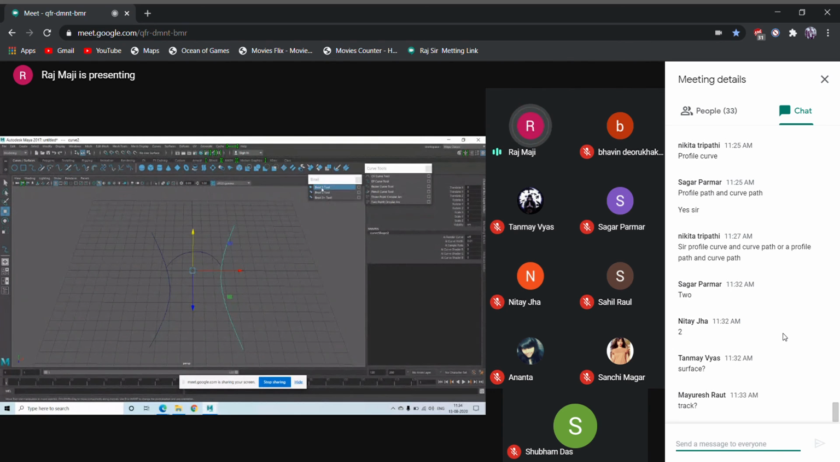We have three options: birail 1, birail 2, and birail 3 or plus. That means we need a third curve. So in birail 1, definitely we need two rail curves, but one third curve. Birail 2, definitely we need two rail curves, but two extra curves. And in birail 3, three extra curves we need. So the more complicated the object, the more curves we need.